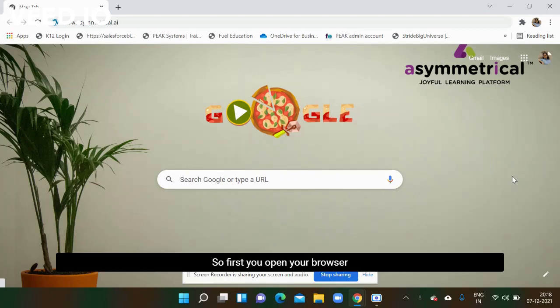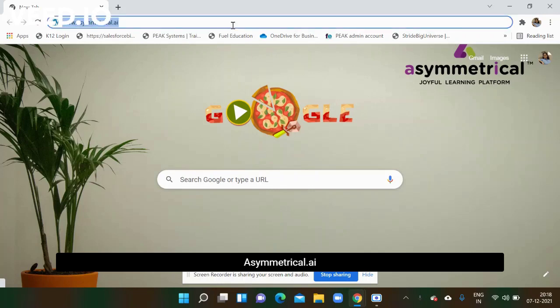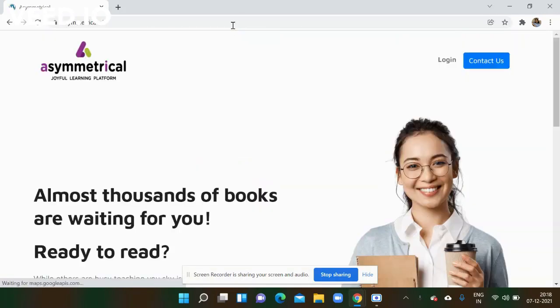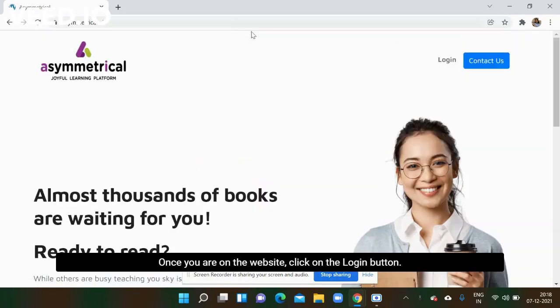So first you open your browser and let's get to the website. It's www.asymmetrical.ai. Once you're on the website, click on the login button.